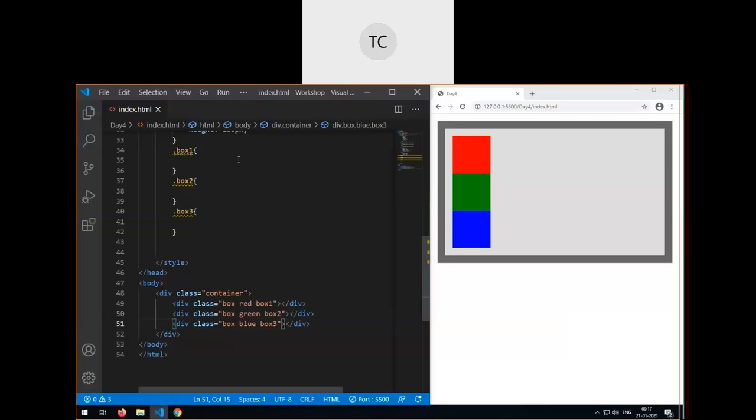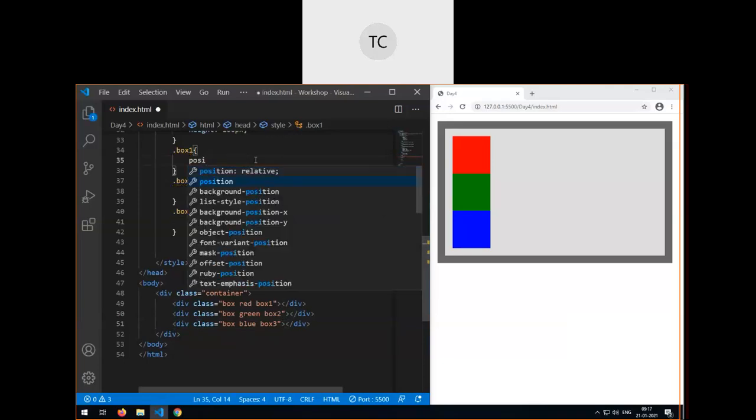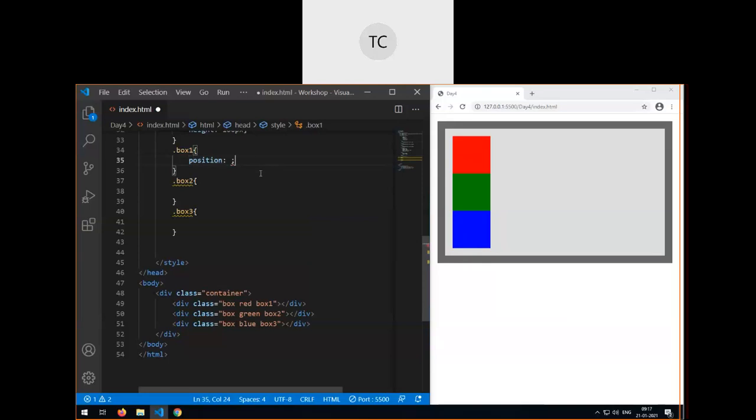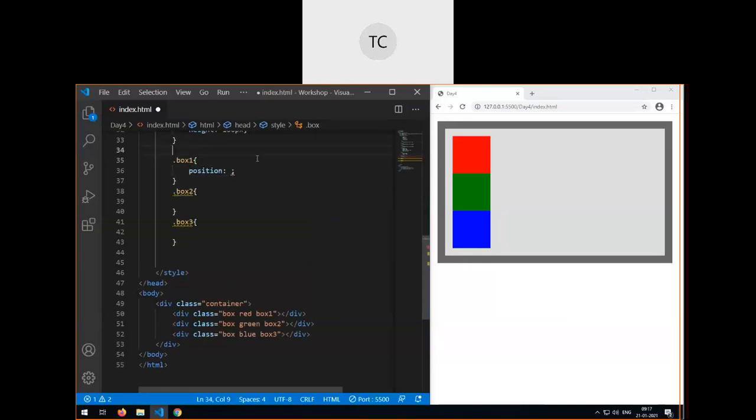And what we want to understand right now is the positioning system. And for that, we have the position property. Okay, the position property. Now there are 4 different positions in CSS.